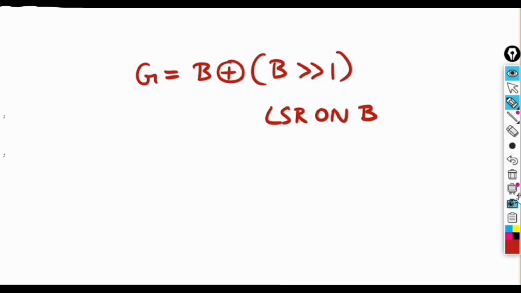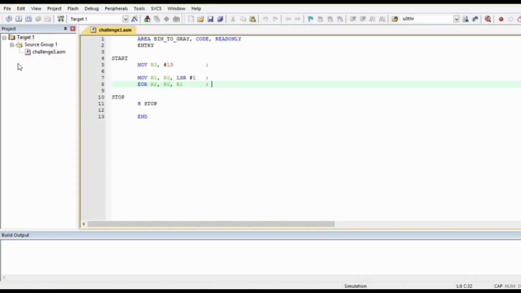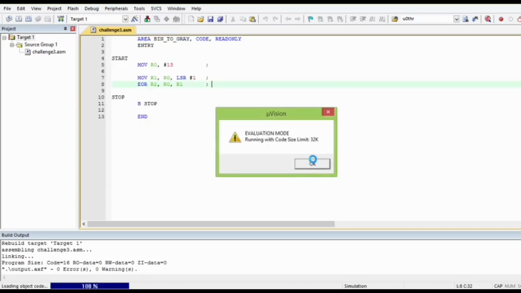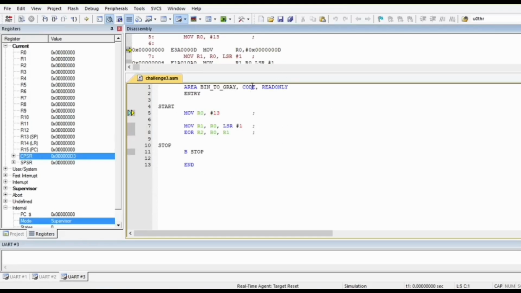Now let's see our actual code. At first let's check if this code has any errors. No errors, so we'll go ahead with debugging. First let's understand what's happening here.